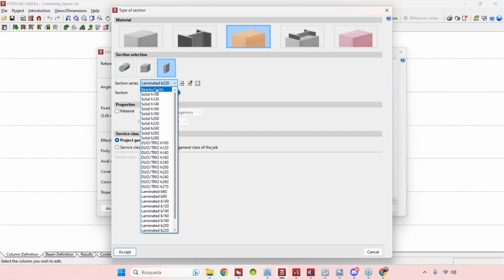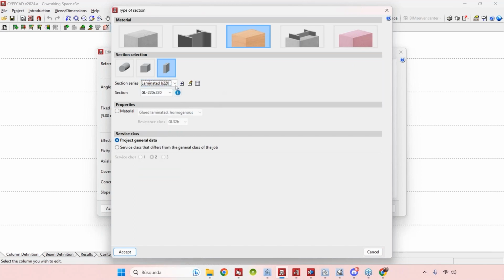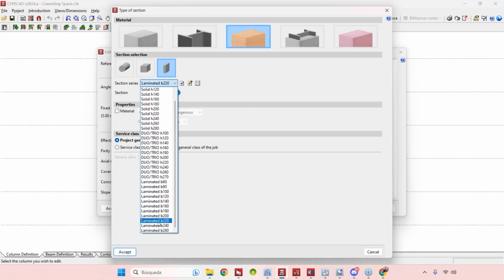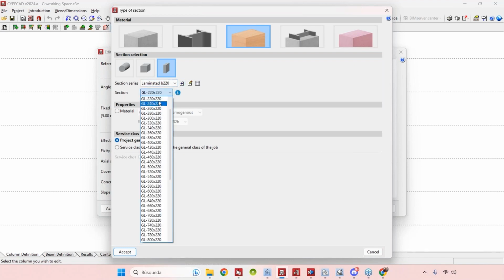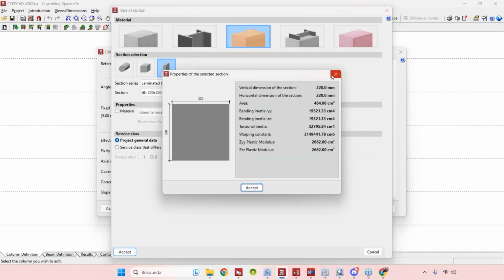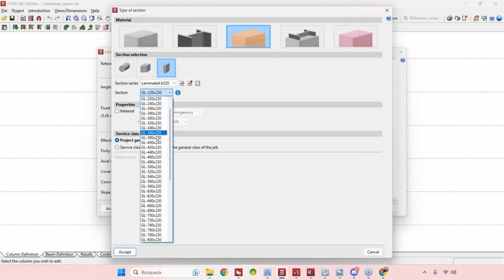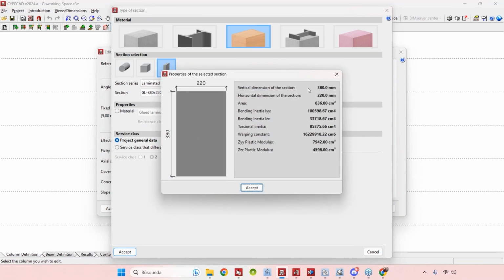Here we have a huge library of materials. So in this project, I have been working with laminated, a series of laminated sections, which the base is 220 millimeters. So in this series, we have 220 millimeters, and then the height is going to be different, or the depth of the section. And here we can see the properties of the selected section.